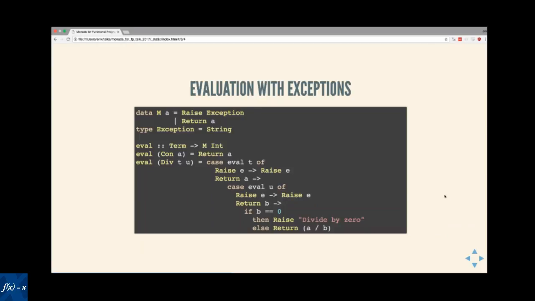So how do we evaluate this now? Well, we're still going to pattern match. If we have a con A, that's a success. So we're going to return this constructor. We're wrapping it in this data type, and in this case, success is return A. If it's a div t u, well, we still have to do what we did before. We still have to recursively evaluate the left-hand side, evaluate the right-hand side. So we're still going to evaluate the t. But in this case, when we evaluate it, we need to know if it failed. If it failed, the evaluation of the t will end up giving us back a raise e, and we can't continue. So we just return that.